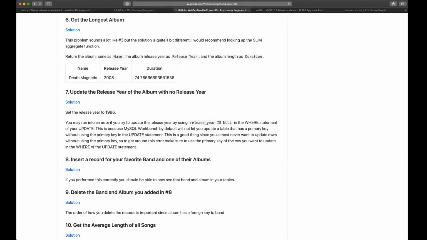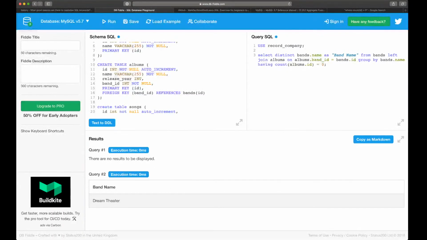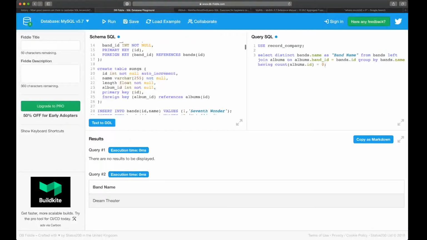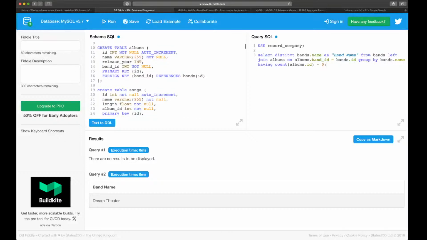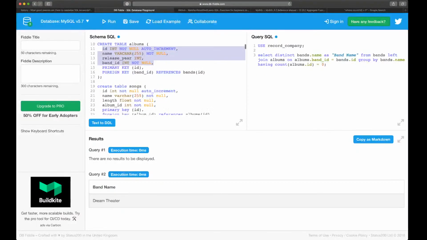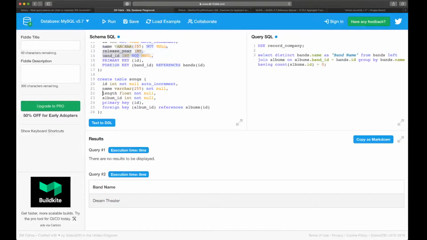And we are getting the longest album. That is significant because if we look at the albums table here, it doesn't have a length. Only the songs have a length, which means this is going to require us to join again. We're going to have to use two different tables. And the tables we're going to need are album and song.